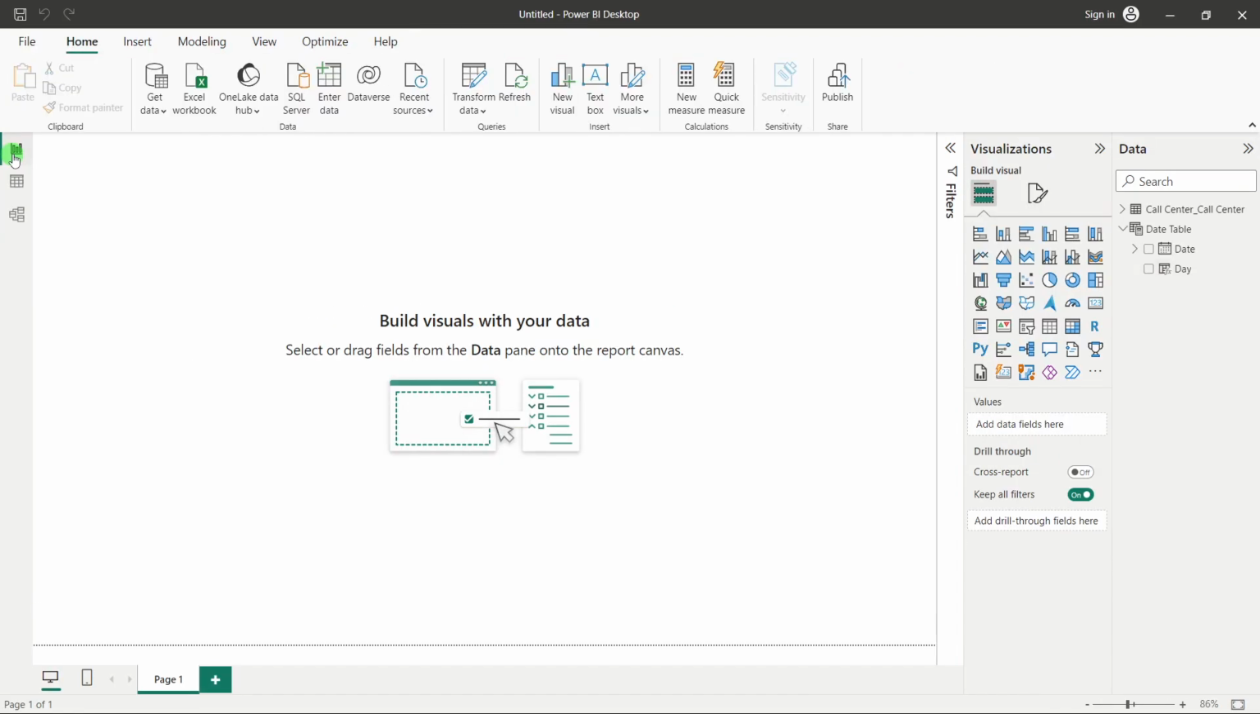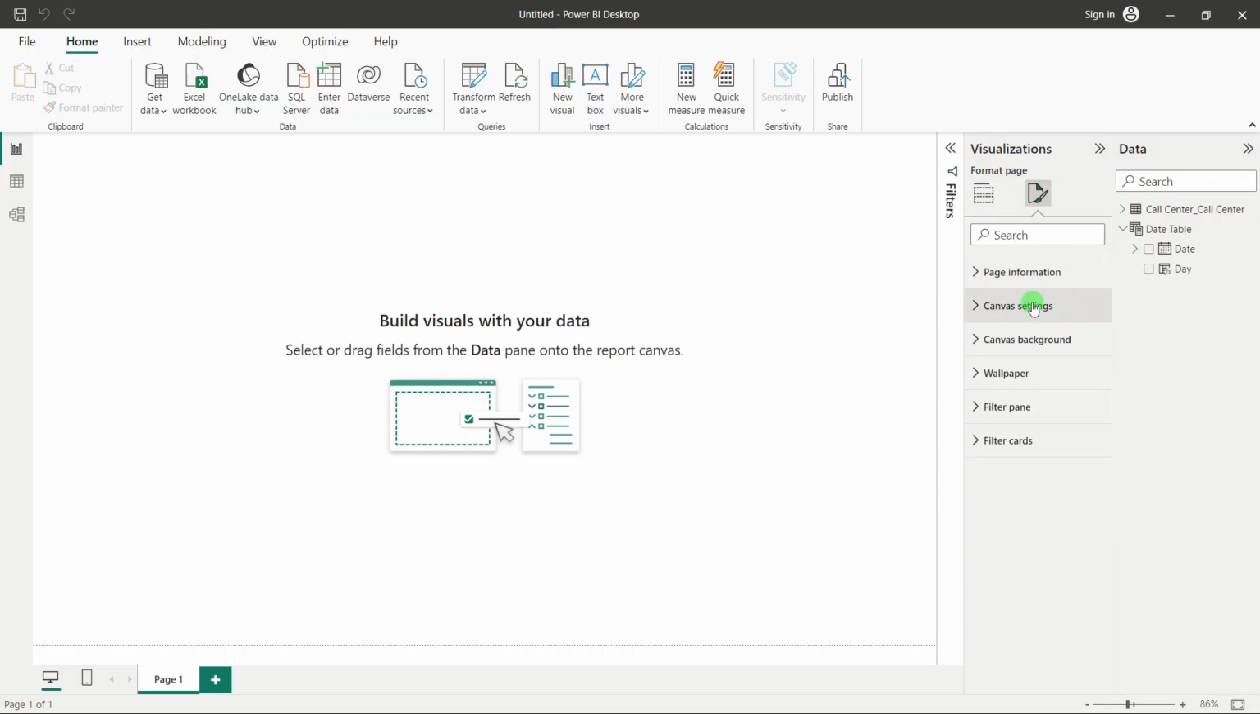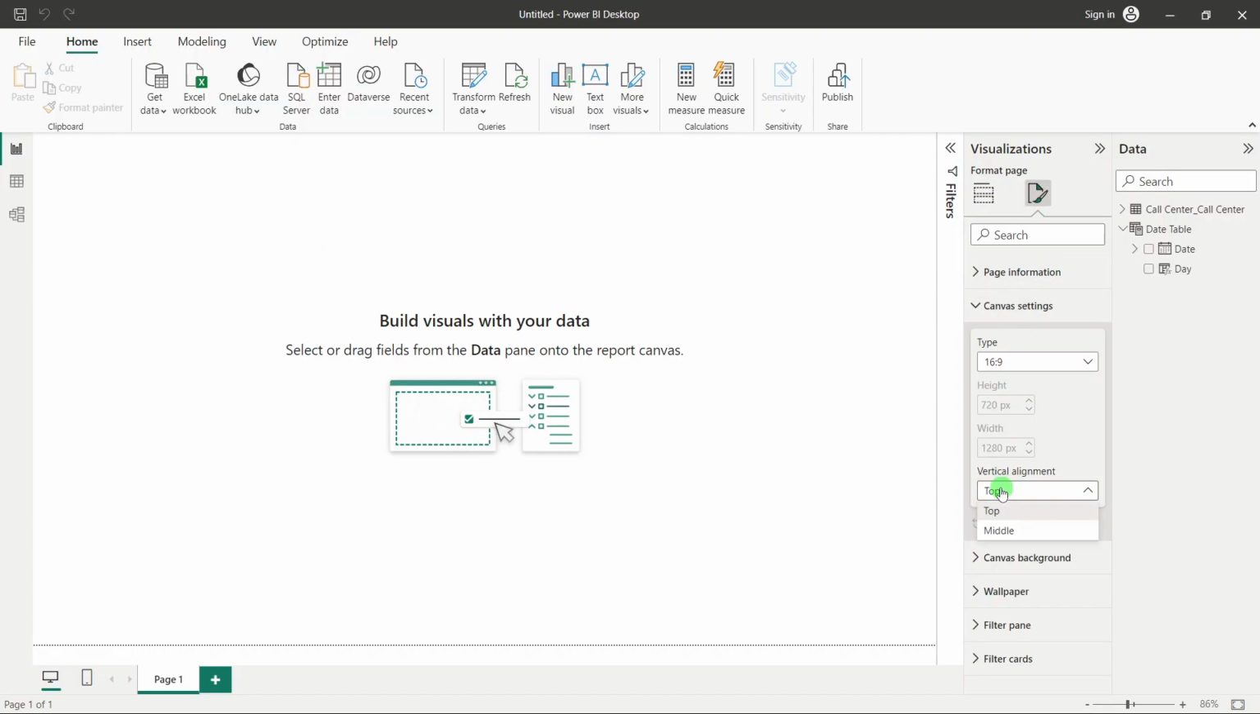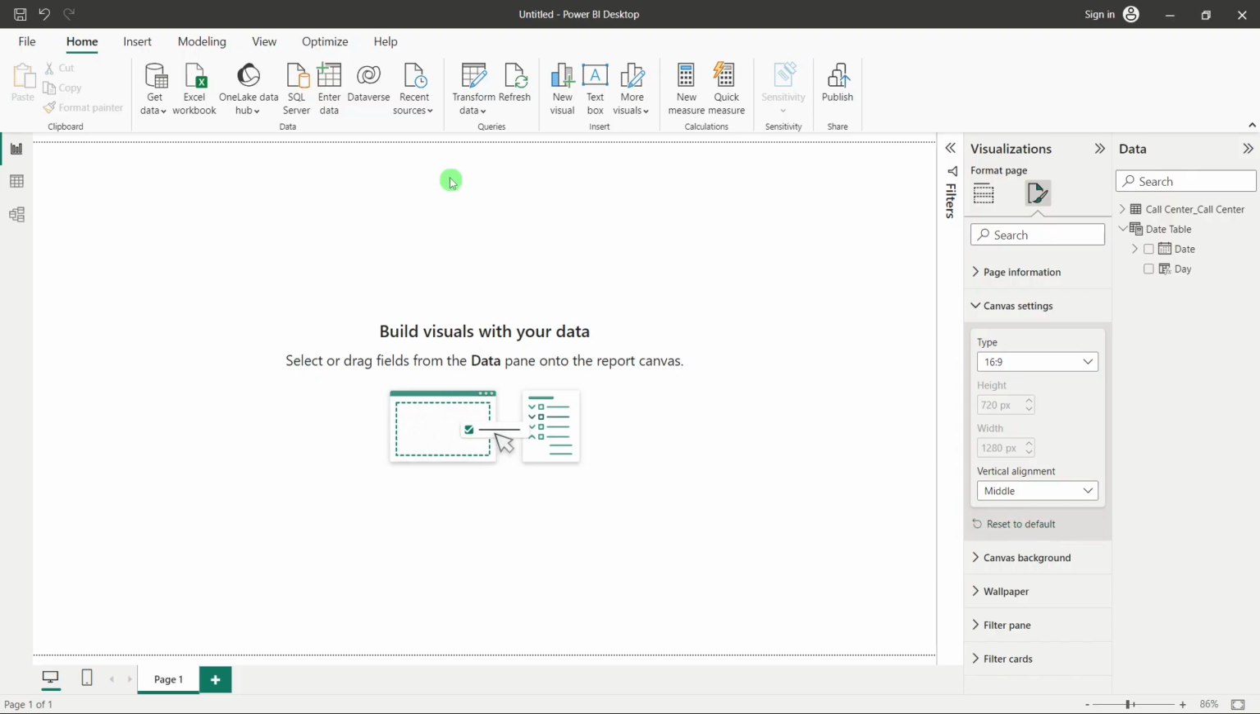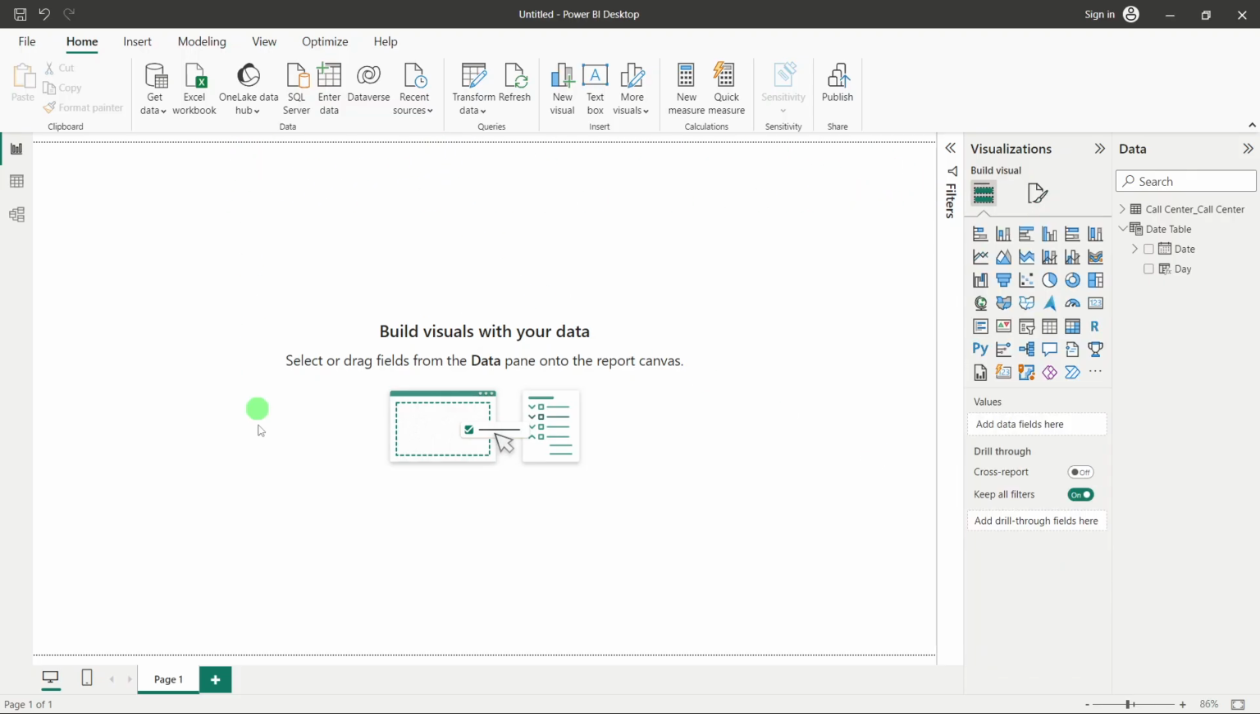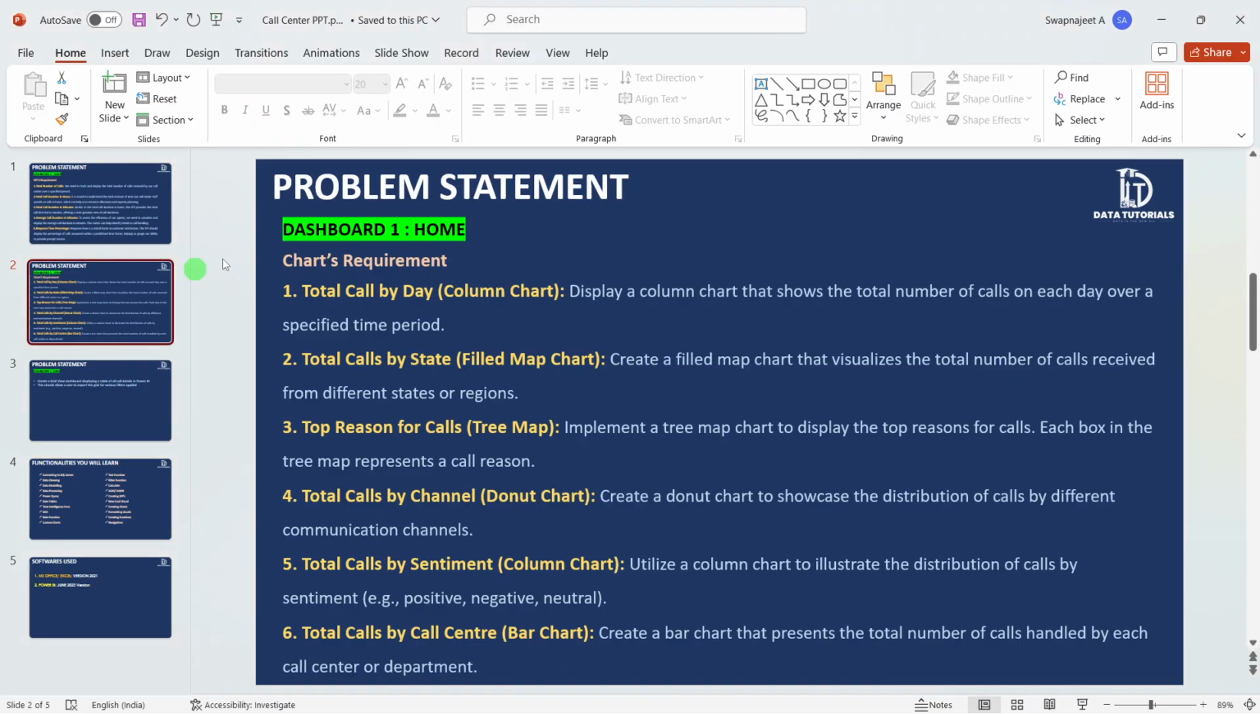And now here what we will do, we will start building our visuals. So before that, I will go to Format your report page, go to Canvas settings, and instead of Top, I will choose Middle, so that you can see this particular canvas, whatever we are going to build, our visuals will be at the center.